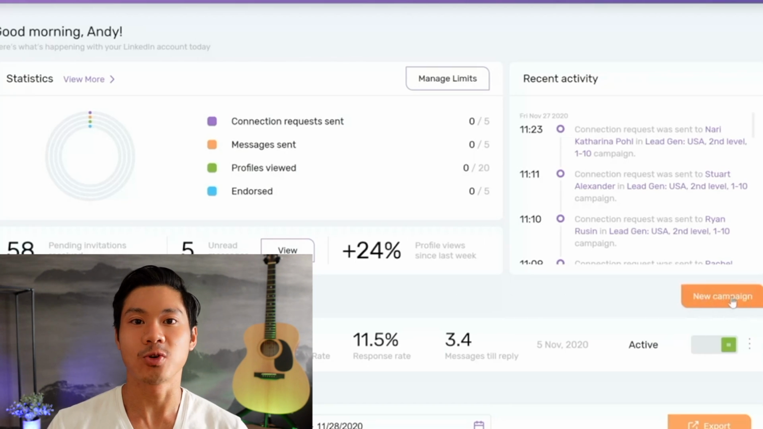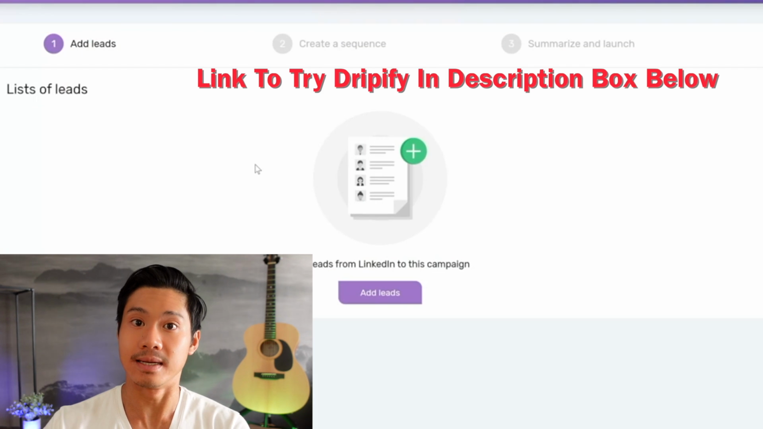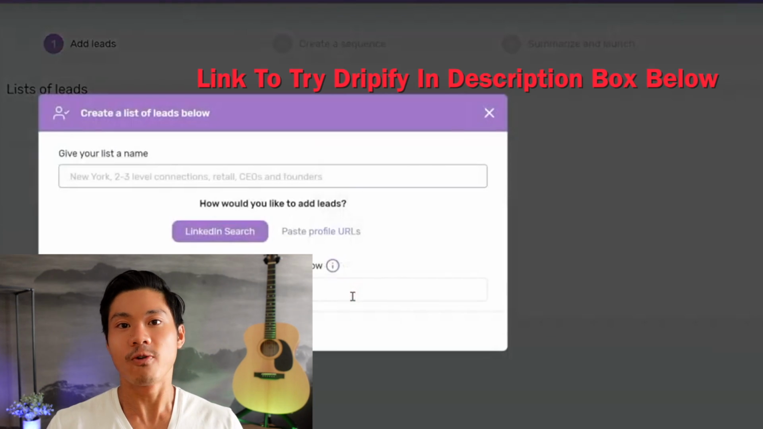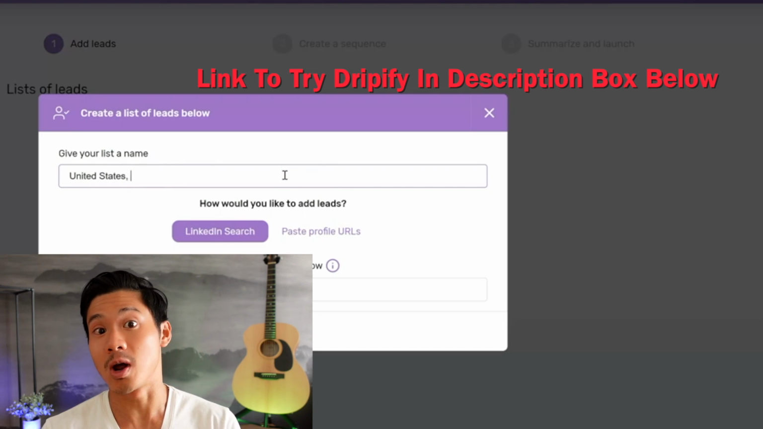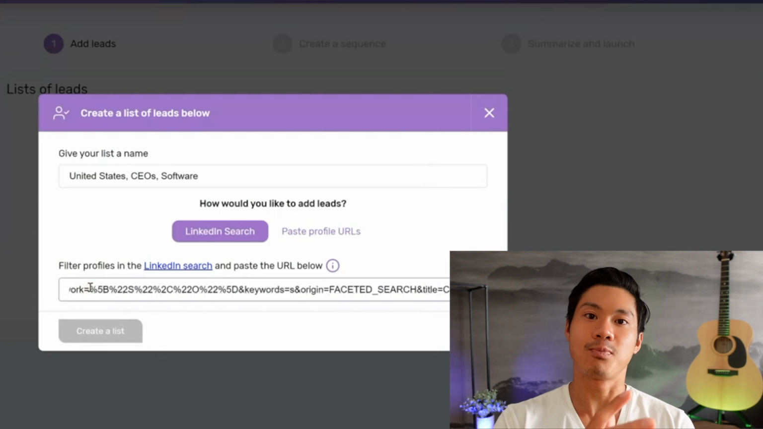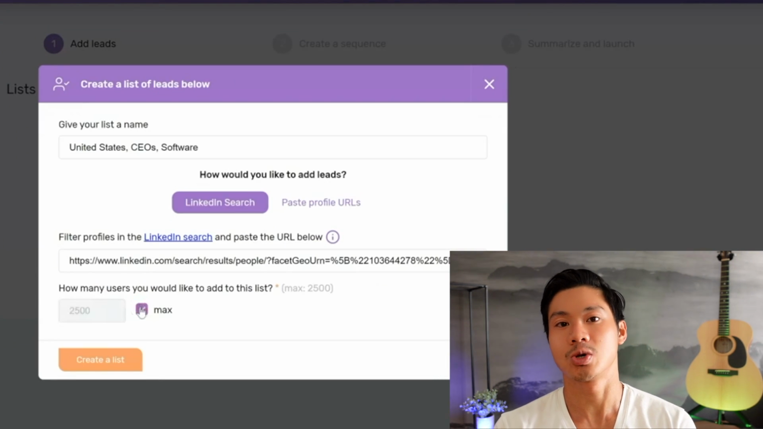So now that you have your saved list inside LinkedIn, you want to then create the lead list inside Dripify. So first pick a name that matches the lead list that you're trying to create. So it can be the country that you're going after, the titles of the prospects that you're going after, and then the industry that you're going after. And then you would just import the URL from the LinkedIn search that you had earlier.